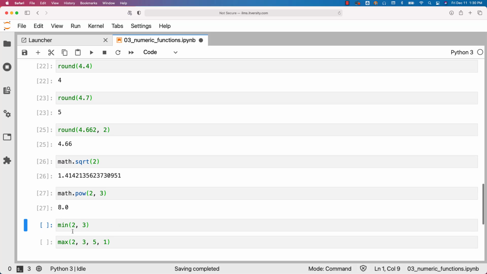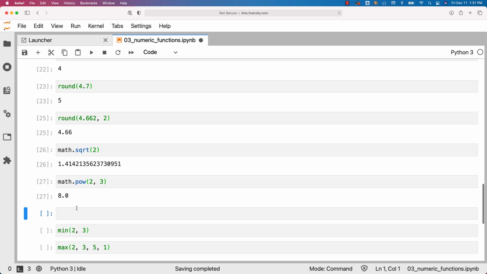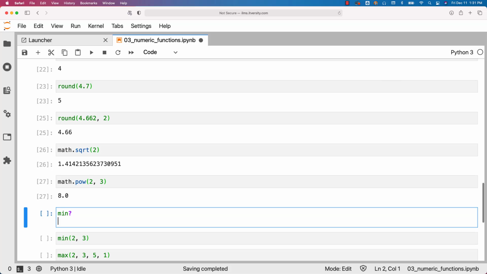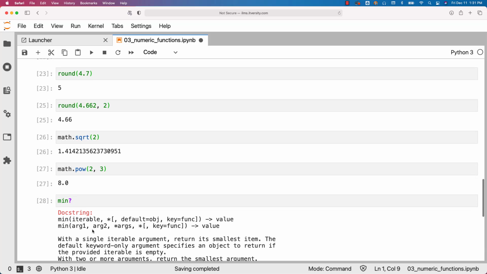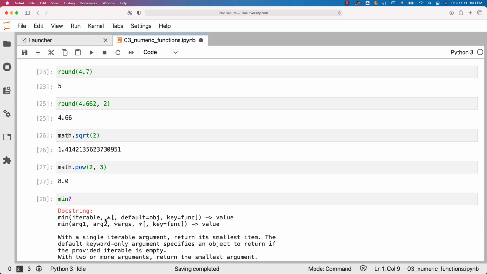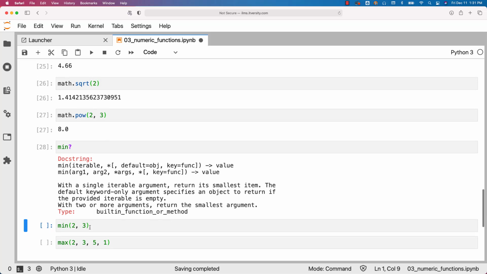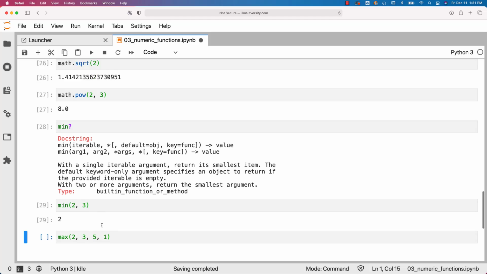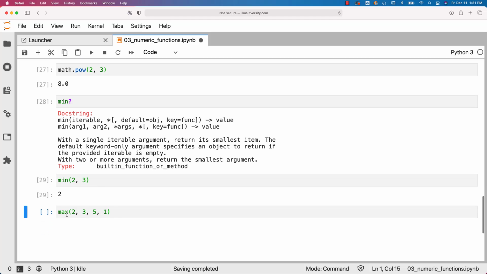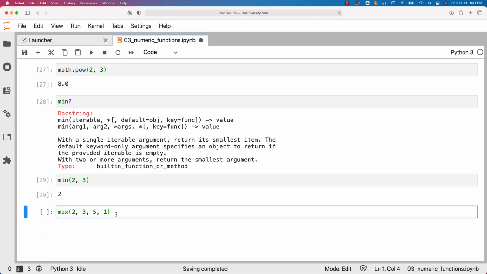Now when it comes to min and max, they can take as many arguments as you want to pass. Let's get the syntax of min here. Min takes a collection, or you can pass as many values as you want. And it will actually give us the minimum of all the values that are passed. In this case, I have passed 2 and 3. The minimum of 2 and 3 is nothing but 2. In this case, I have passed 4 arguments for max, and max of all these 4 is nothing but 5.